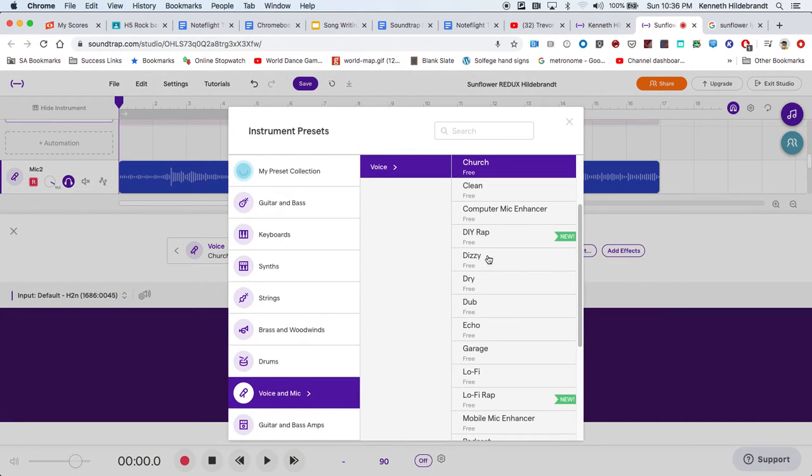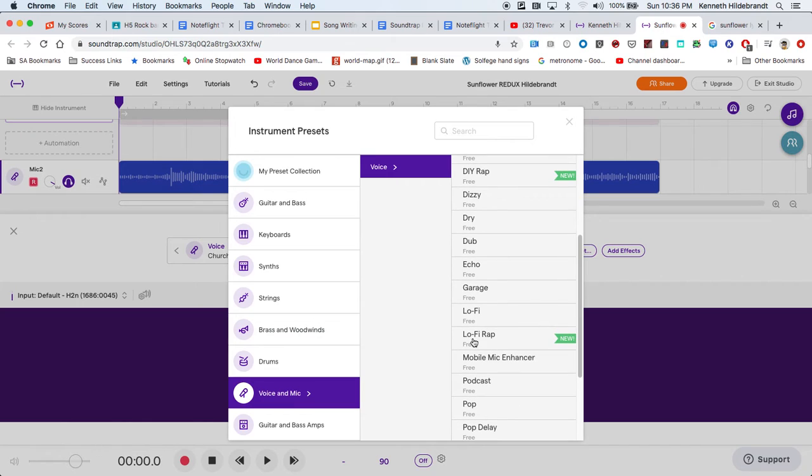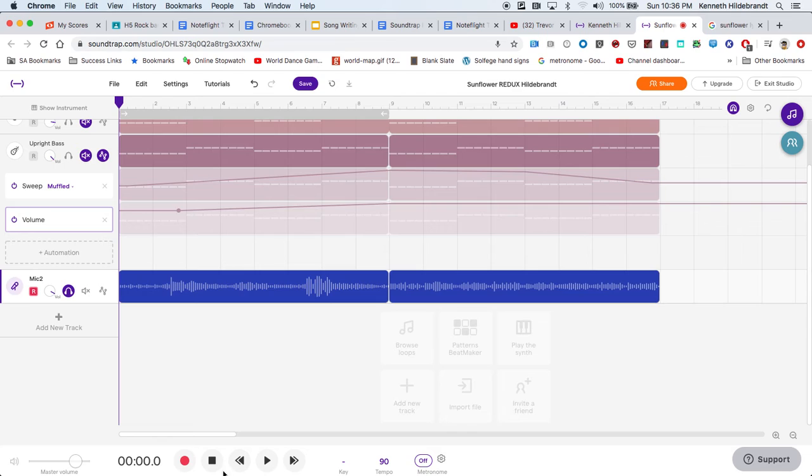So instead of church, let's try it with, oh, why not a little lo-fi rap? Let's see what that's like. All right, so it's giving it that lo-fi sound. What does lo-fi mean? Lo-fi basically is trying to make it sound old. It's trying to make it sound like in the old days when they didn't have as high-tech equipment, and so they weren't able to get the best recordings. All right, so we're trying to make it sound like retro, all right, like it came out years ago.